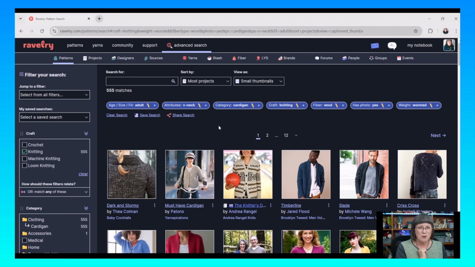All right. Here we are. Now you're totally going to think that I set this up in advance, and I did not. But wouldn't you know it, the pattern with the most projects in this particular search is a Thea Coleman pattern. And you already know how I feel about Thea Coleman. This Thea Coleman's Dark and Stormy, out of these 555 patterns, is the one with the most projects. Let's go in and take a look.